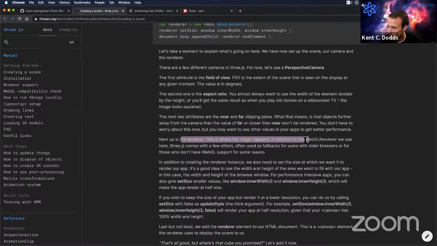This is where the magic happens. In addition to the WebGL renderer we use here, Three.js comes with a few others, often used as fallbacks for users with older browsers, or for those who don't have WebGL support for some reason.